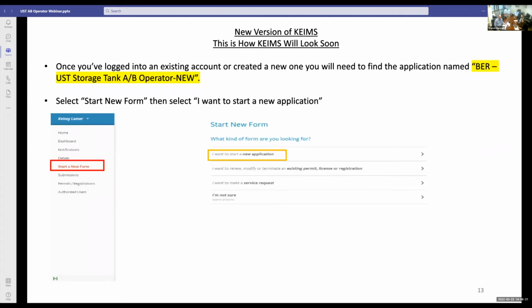Now we skipped to what it's going to look like in a matter of a few weeks. The interface is going to change a little bit. In a few weeks, in our new version, you're still looking for the same form, and the form's going to look the same once we get into it. But you're just going to find it in a slightly different way.